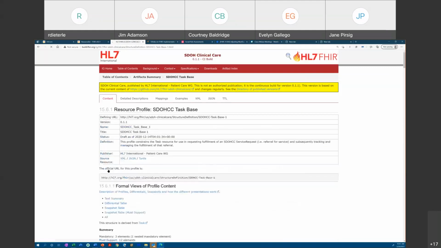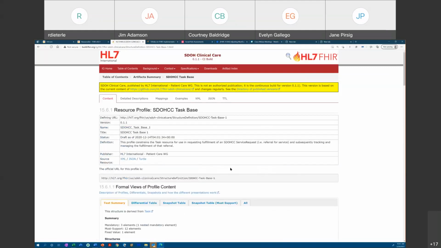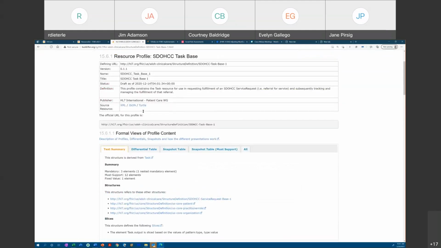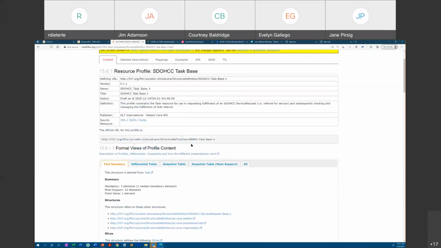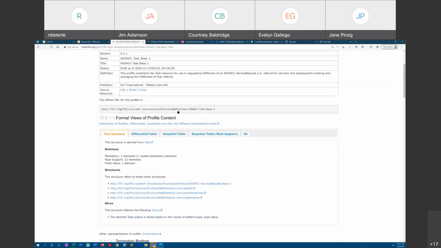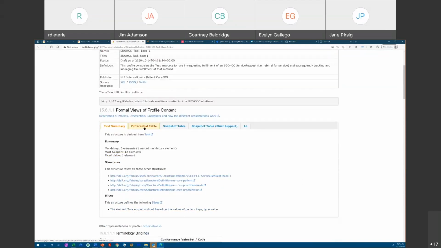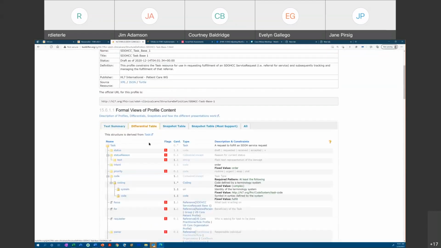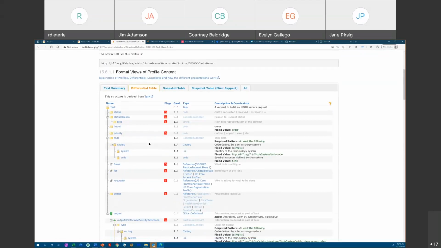This is the structure for a task. And this is true of all FHIR implementation guides. So it has the resource profile. It has some other information that can be in here that we have now put back into the specific elements. It has a formal view of the profile. It is a textual summary. It has what's called a differential table. These are the things the profile has done to the base resource.